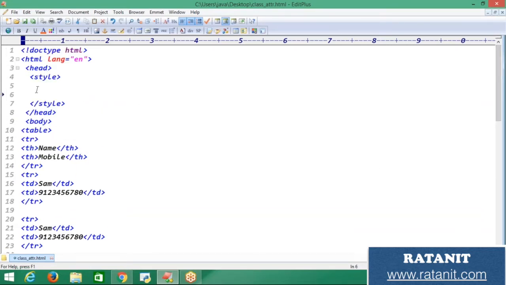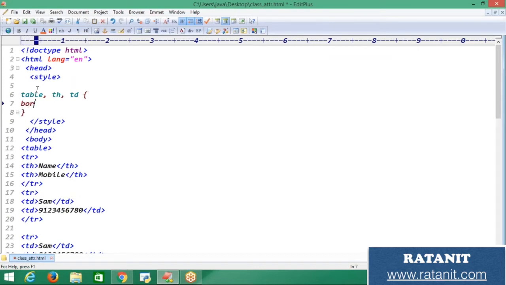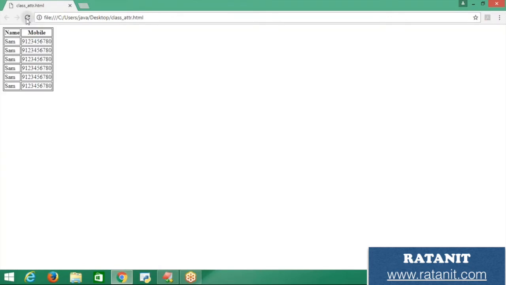So in the style attribute I am writing for the table, and for th and for td. For what will the border be? Border 1 pixel solid black. I am adding a 1 pixel solid black border over here. Just save the program and now run the program. Now you got the border over here. This is the way we need to use the table.